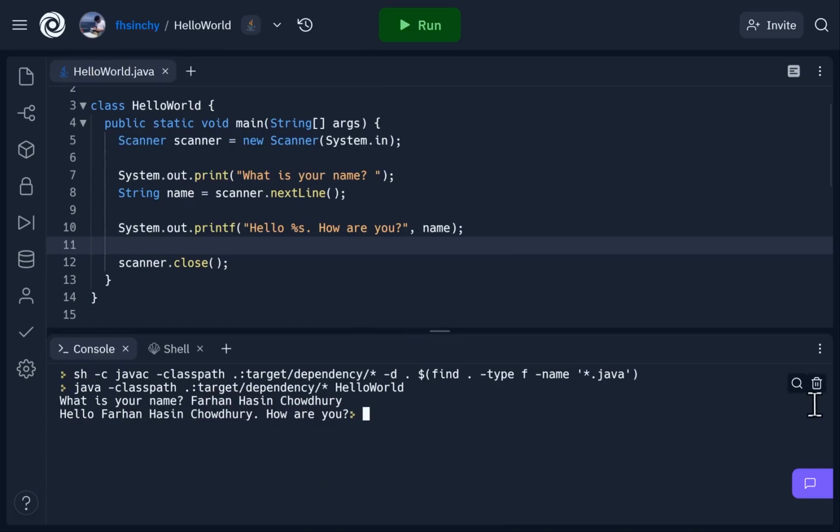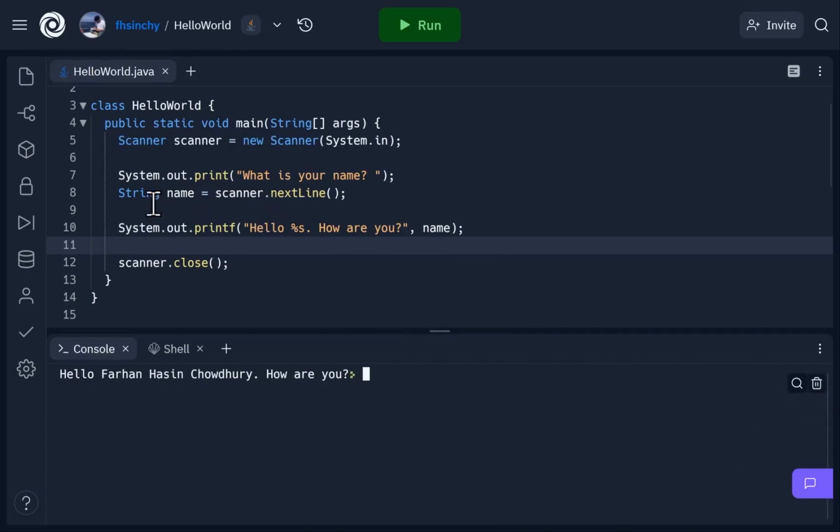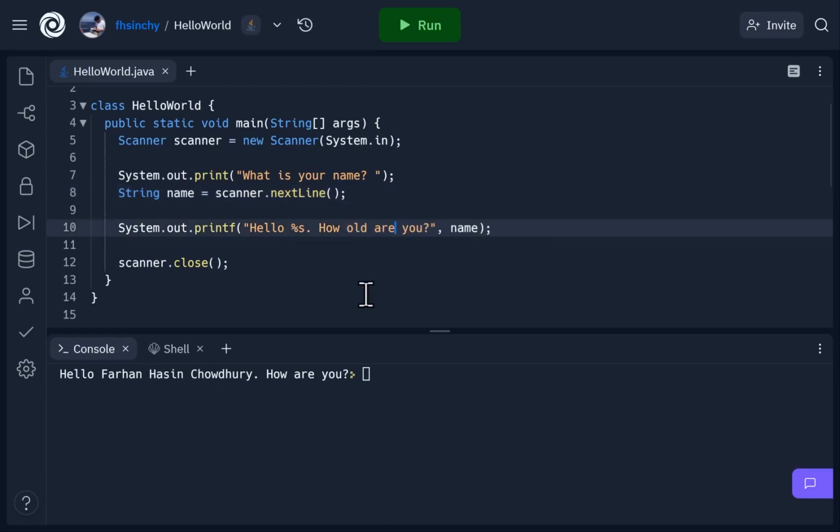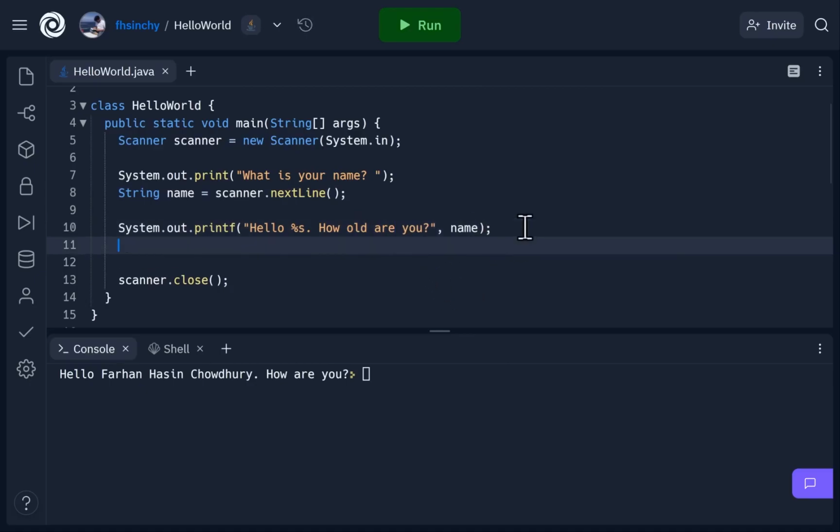Okay, let's do something more. So you have learned that the nextLine method usually gives back a string from the user, but you can also ask for specific data types such as maybe an integer. So to do so, let's modify the next printf here. So hello Farhan, how old are you? Okay. And then we would say int age equals scanner.nextInt. Yeah, nice.